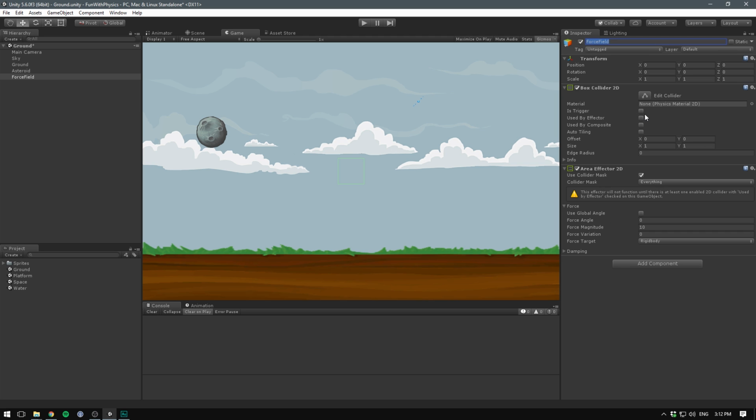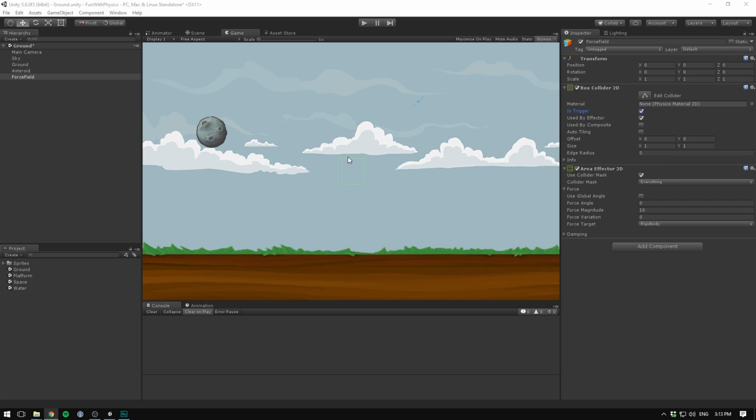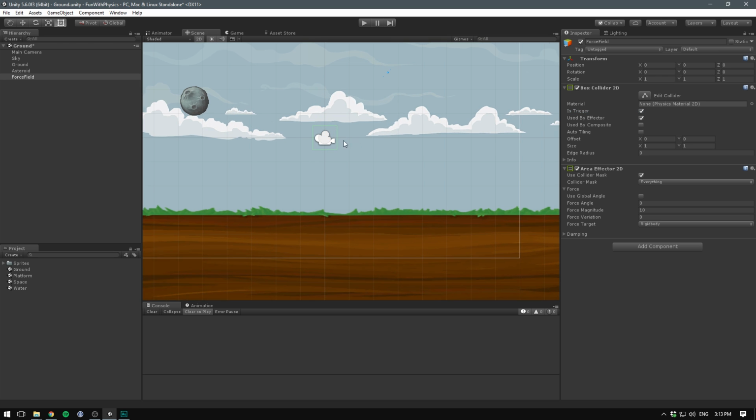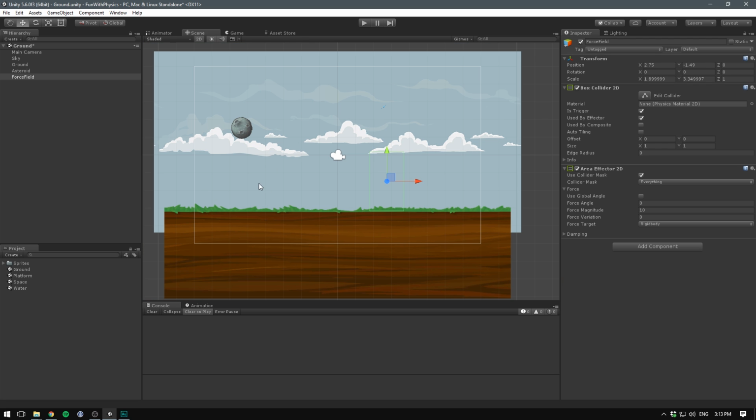Again, we'll have to check used by effector. And for this component, we also want to mark the collider as a trigger. So the area effector applies forces within a certain area, and our area is defined by the size of our collider. So if we scale up this component a bit, and maybe also move it over to the right here, we should now see that whenever our asteroid enters this field, it's going to apply a force in the right direction, with a magnitude of 10.